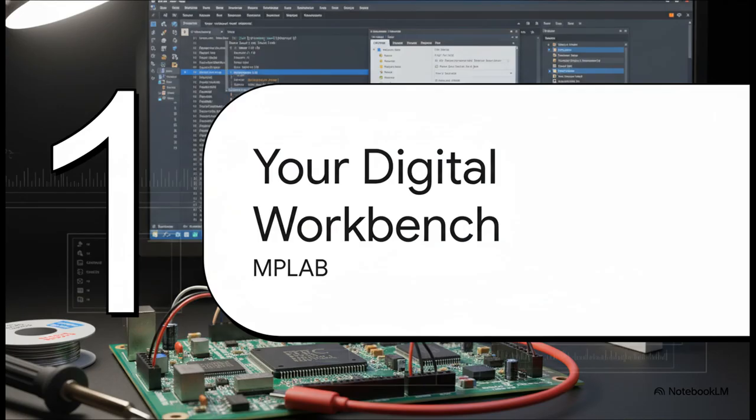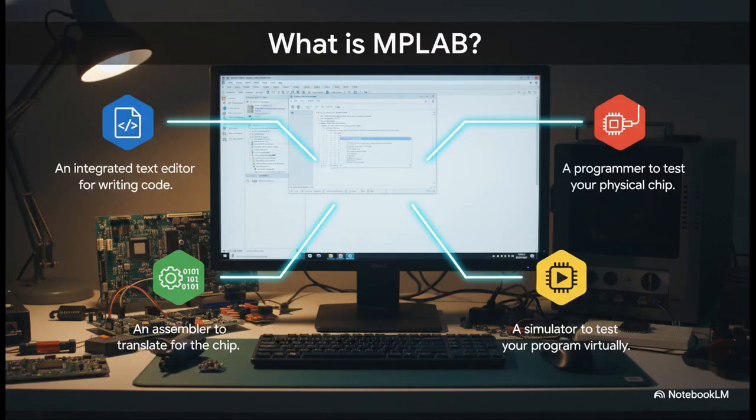First up, let's talk about that digital workbench I just mentioned, MPLAB. Before we even think about writing code, we've got to know our tools, right? The cool thing about MPLAB is that it's a completely free all-in-one package. You get a text editor for writing your code, an assembler, which translates what you wrote into something the chip can understand, and even a simulator, which is awesome for testing your program virtually and catching bugs before they hit the real world. And finally, it's got the programmer part, which lets you download the code to the physical chip. Seriously, it's the whole shebang, all in one spot.